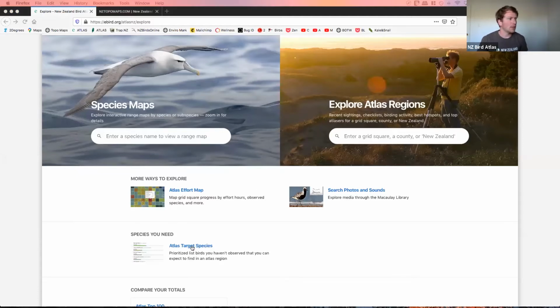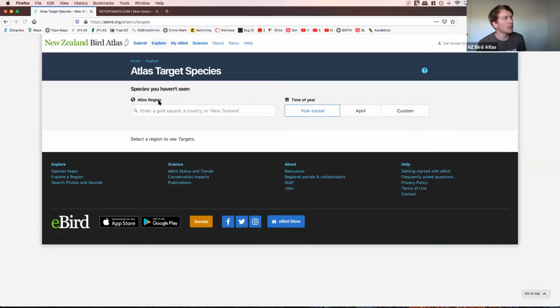So let's just click on target species now. And what it does is, as I said, very quick and very easy. You can enter a grid square that potentially you are going to or you regularly go to. You can enter a county or even the whole of New Zealand if you wanted to. So let's type in Marlborough, somewhere where I've got some data.